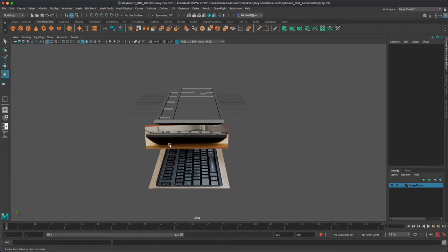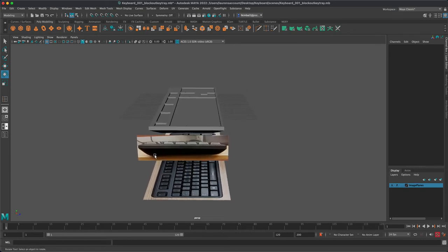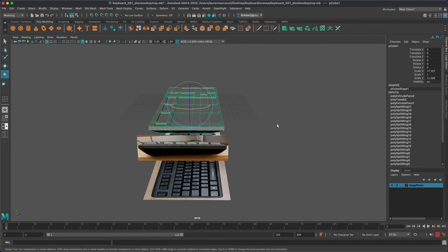Okay, cool. So what I did wrong, in case you're not clear on that, is that the slant is supposed to be aiming toward the space bar, because ultimately it's going to cause the keyboard to lift up a little bit when it's laying on a flat surface. So let's go ahead and remedy that.